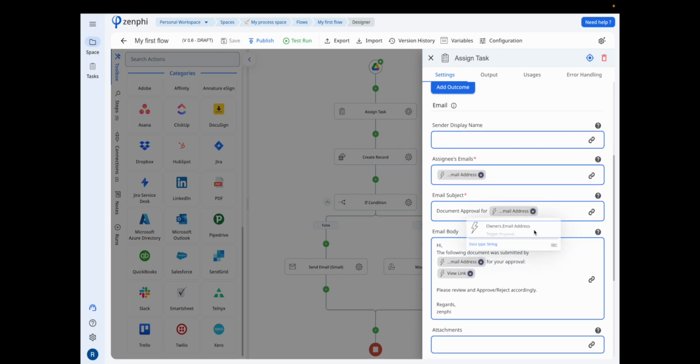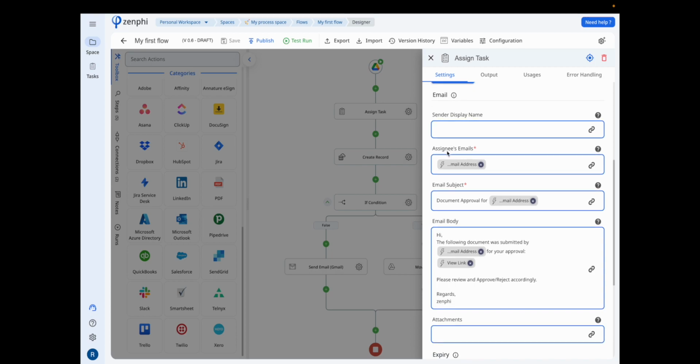And as this task will be sent to the approver through email, the next section is dedicated to setting up this email. So we can specify the sender display name. By default, it's going to be Zenphi tasks. Then we need to indicate the assignee's email. So you can just type the email here.